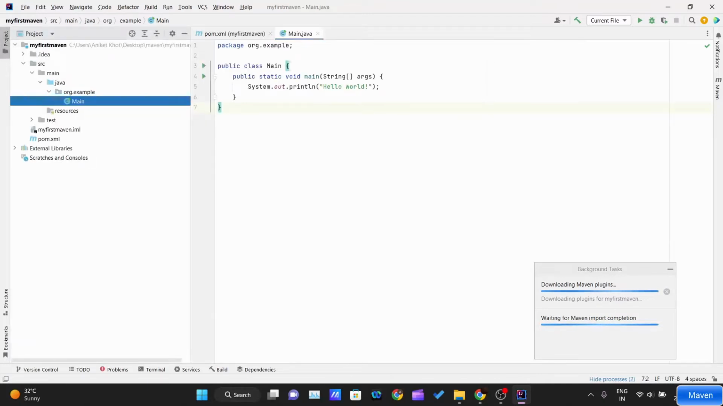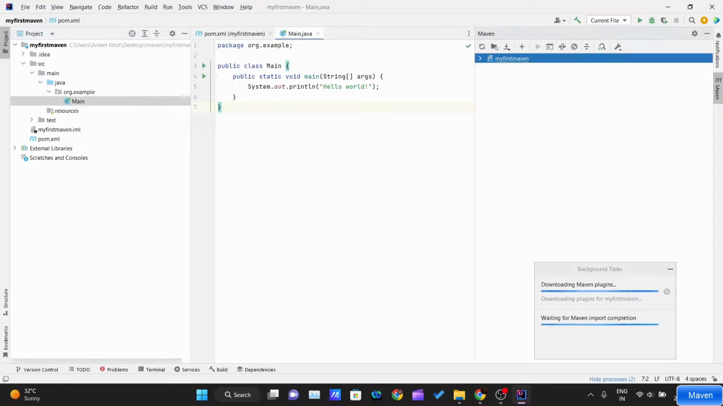And after that, one more thing: here you can see the Maven tab. If you click on it, it will show you all the life cycles. I hope you watched the previous video where we discussed all the build life cycles: clean, validate, compile, test.